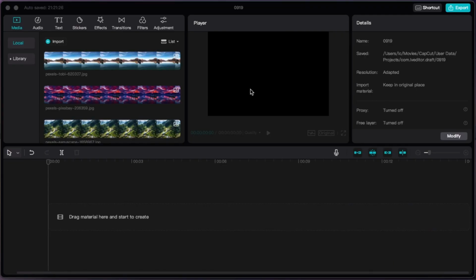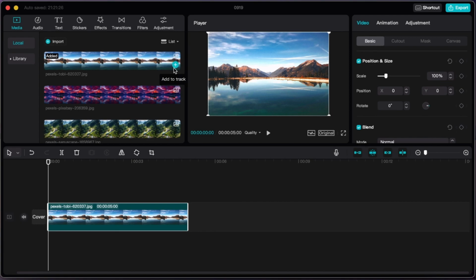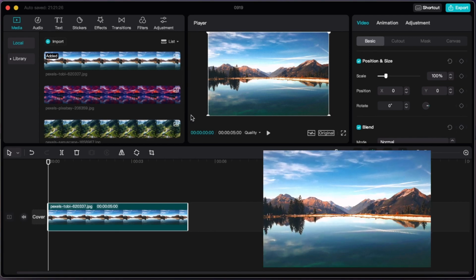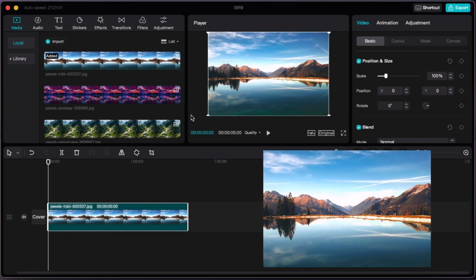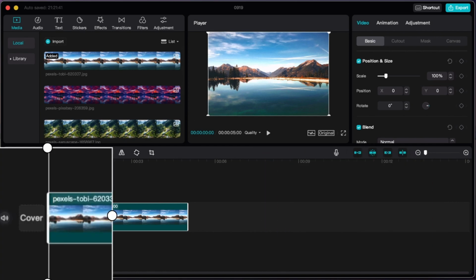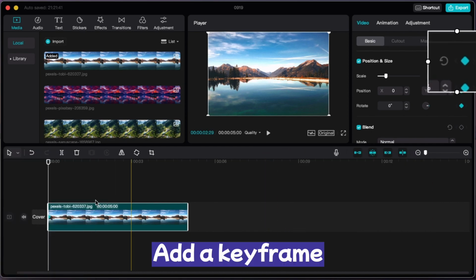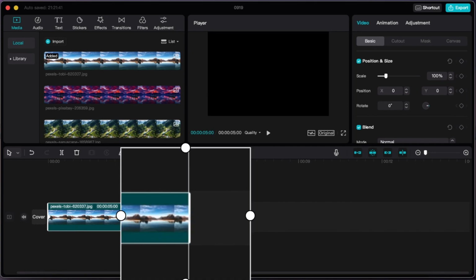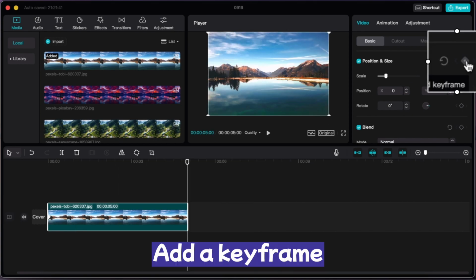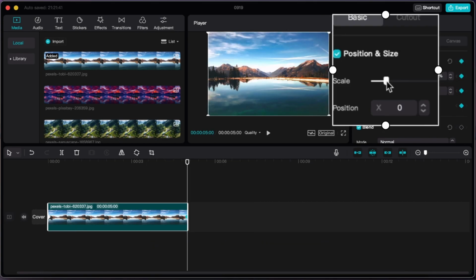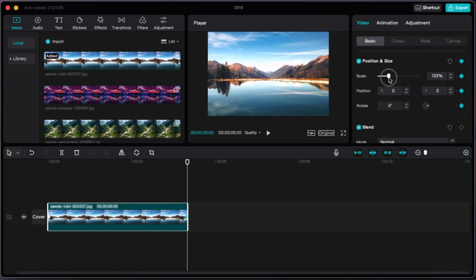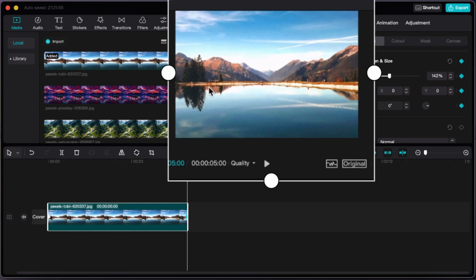First, open CapCut and select the picture that you want to use. The first style is to create the zooming in or zooming out effect. So you want to go to the beginning of the clip, add a keyframe, and then get to the end of the clip, add another keyframe, and then you want to zoom in on the scale. If you want to zoom in on a specific place, you can just move the picture to that area, like that.